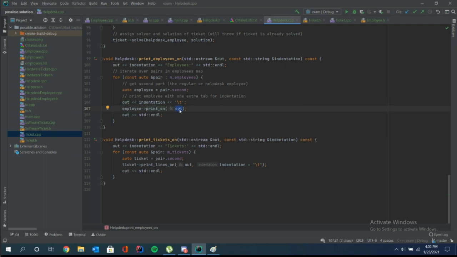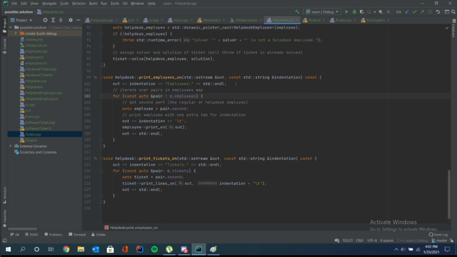And tell me about line number 102. This for loop looks a bit strange. I do understand the m underscore employee is the hash map. Then you have const, auto, and pair. Why do you write pair? Or can I do an employee?